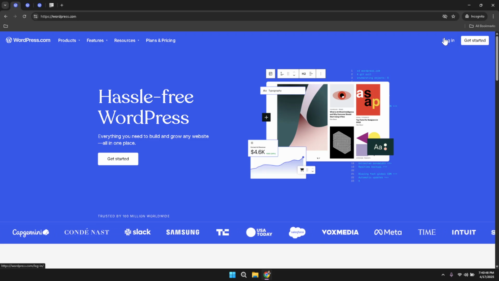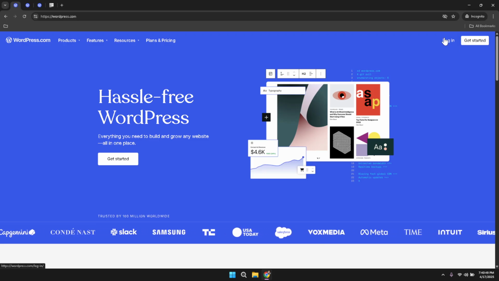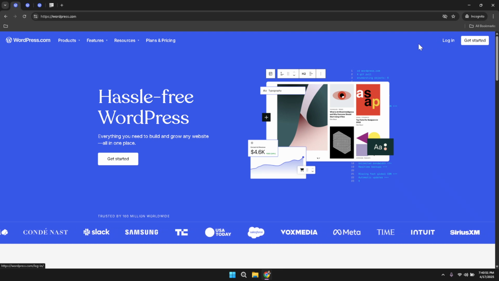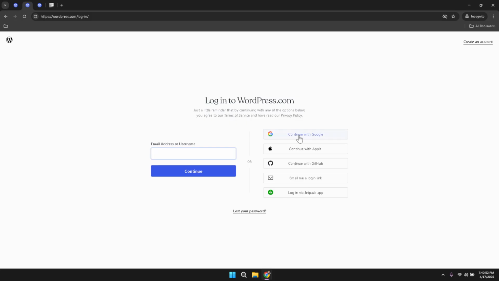After you click on login, you will encounter a range of authentication options. For ease and security, choose the option that allows you to continue with your Google account. This method streamlines the login process by using your existing Google credentials instead of creating a separate username and password for WordPress. Simply click on the Continue with Google button and select the Google account you wish to use. This secure method makes it simpler to manage your website without the hassle of remembering additional login details.